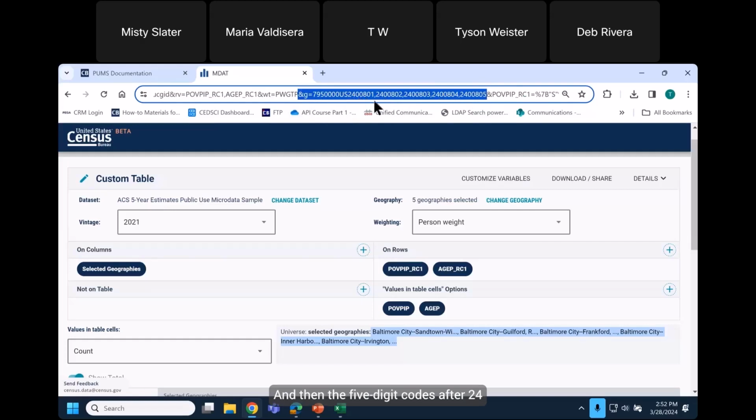And then the 5-digit codes after 24 are referring to the individual 5-digit PUMA codes. So we selected PUMA 00801, 00802, etc. You will see these characters added to the URL as you're clicking each one of those checkboxes. So we don't have it in the panel itself now, but I did just want to point that out to you, that you can cross-reference the URL both on the microdata access tool and on the main data.census.gov website if you're exploring, for instance, PUMAs through the filter or through our maps on that resource.